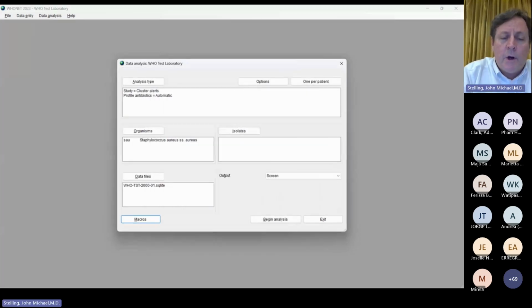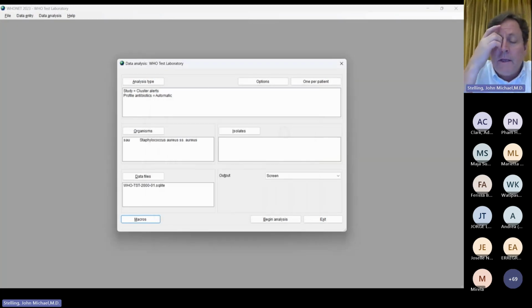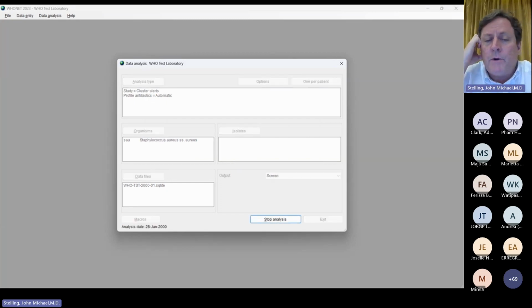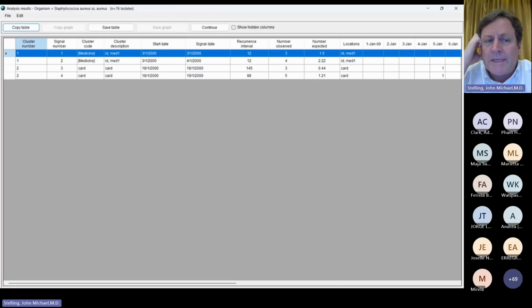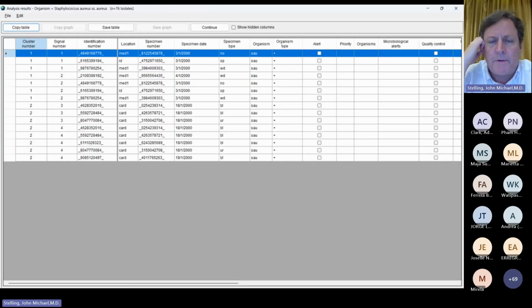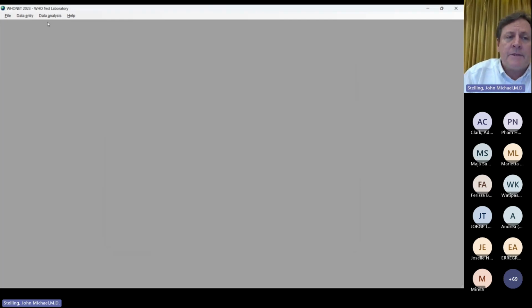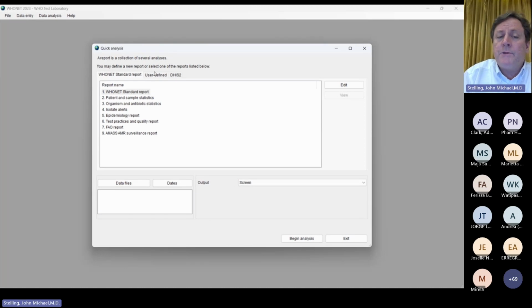And if I open that macro for many organisms and I load it, it's only smart enough to remember the first one. So if I run this, it's only going to do the Staph aureus and ignore the other pathogens. So that's not interesting. It's just the same as what I showed you before. On this particular screen, it only shows me the first one. But I'm now going to switch out of data analysis and go to data analysis, quick analysis. And I'm going to go to user defined.